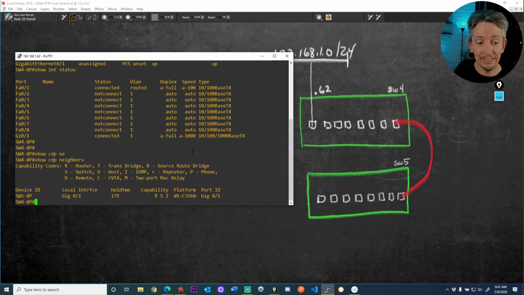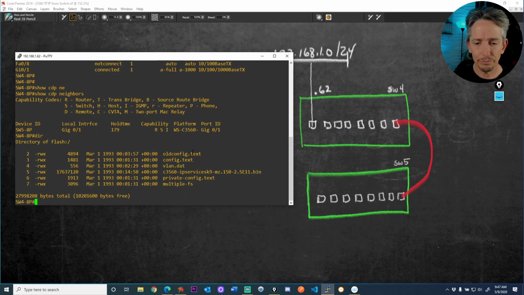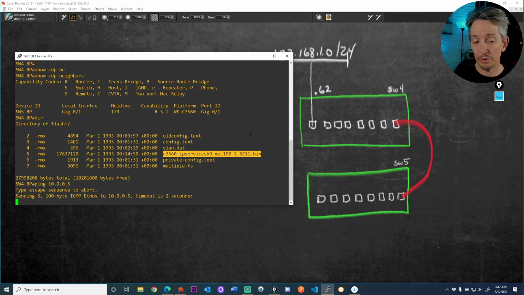So let's set up switch 4, which is the top switch, as a TFTP server. Let's do a DIR. I'm going to just highlight and copy that file name. That's the image that I'd like to put over on switch 5. And to make this switch a TFTP server, let's do a ping to 10.0.0.5 just to make sure we have connectivity.